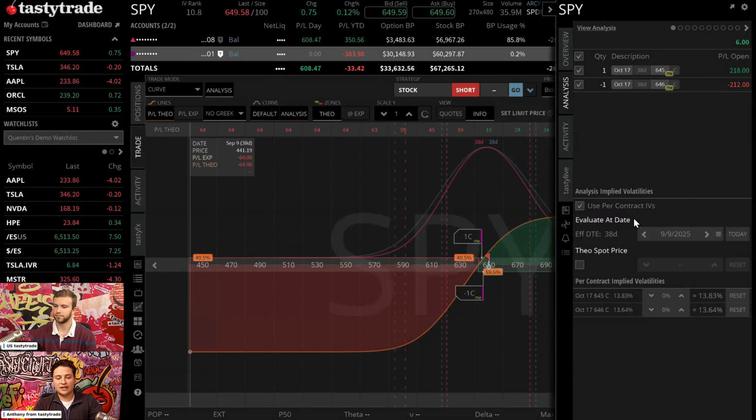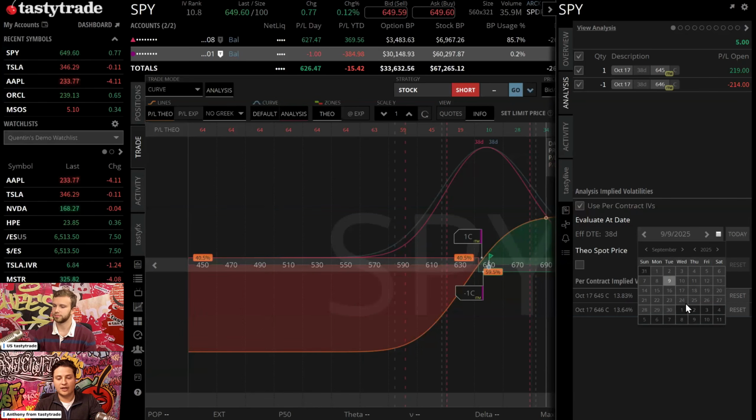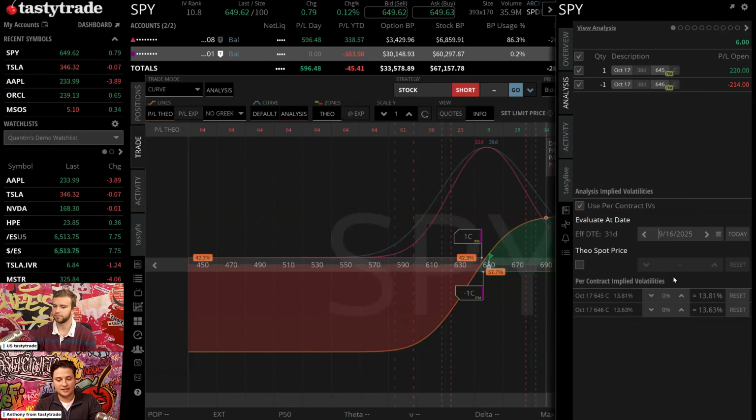This analysis mode allows us to evaluate your position at a particular date. Right now we're just evaluating for today's date. If you wanted to evaluate somewhere down the line, say the 16th, you could simply select the date there. You could also evaluate at a particular price by checking this box. So if you wanted to evaluate how your position may be performing come the 16th, if SPY were trading at a price of 670, then you just set those metrics there.